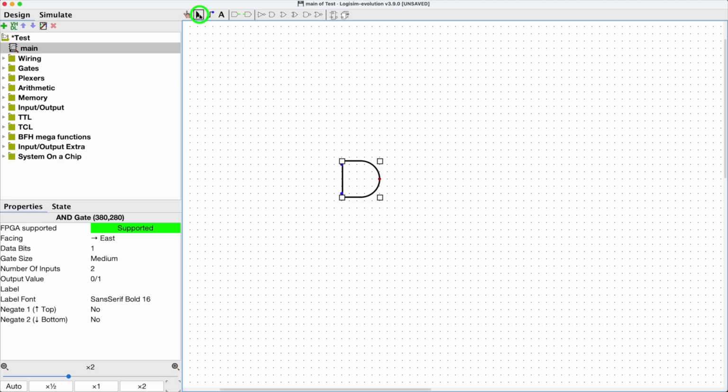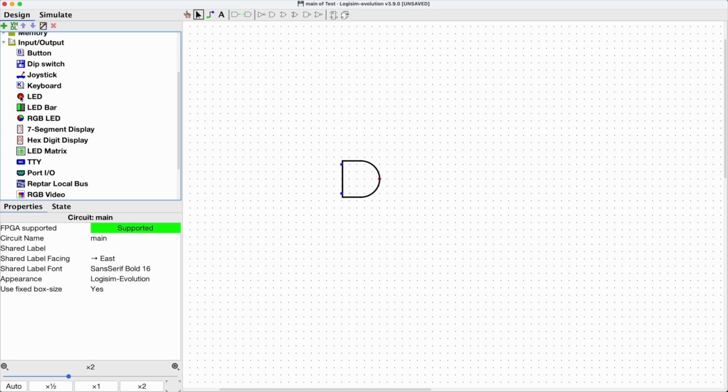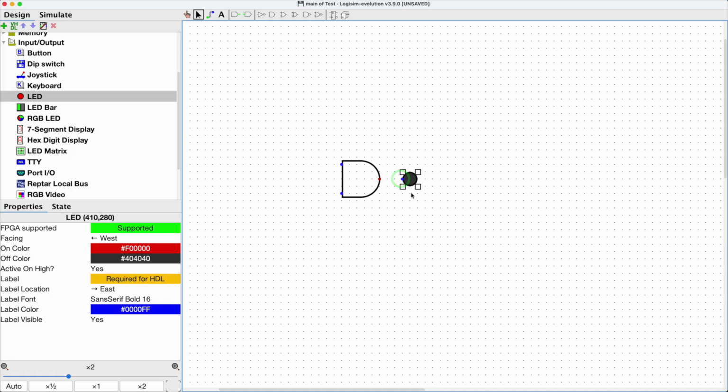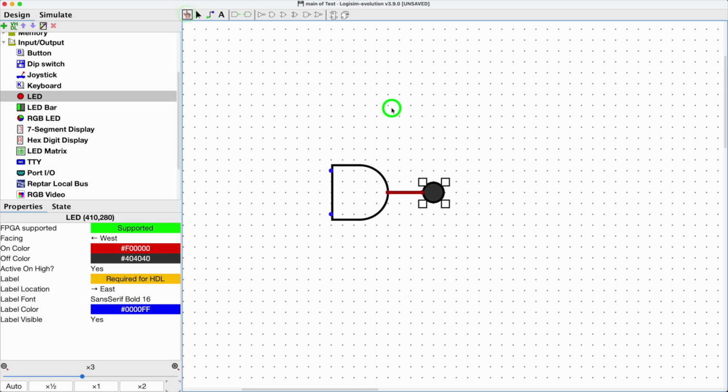So let's add something to show us what the value of the output will be. I'm going to go to my I/O library over here in the left-hand corner, and I'm just going to select this LED and place it right here. Now you'll notice it's got this little dot. Let me make this bigger so we can see this better on the screen. These are connectors, so I'm going to add a connector between them right there, and let me reposition the circuit in the center.